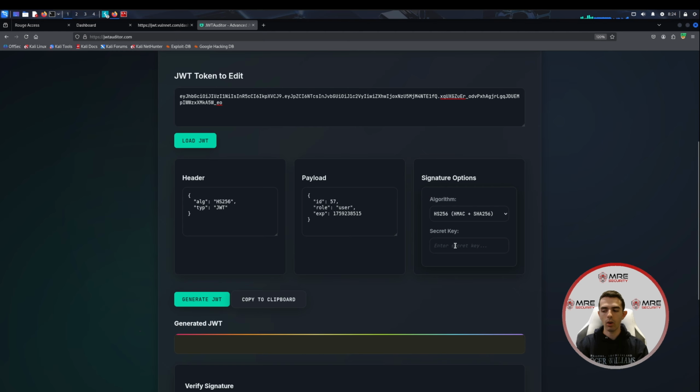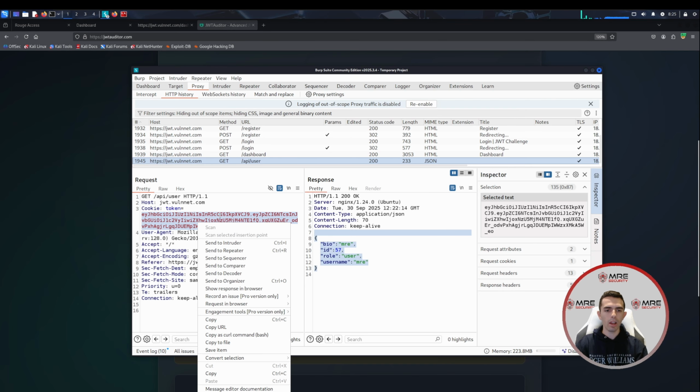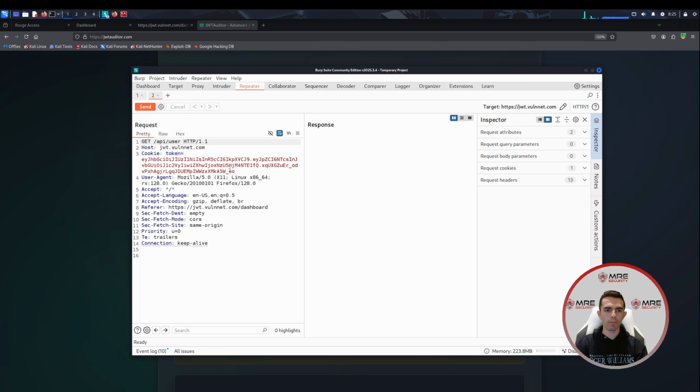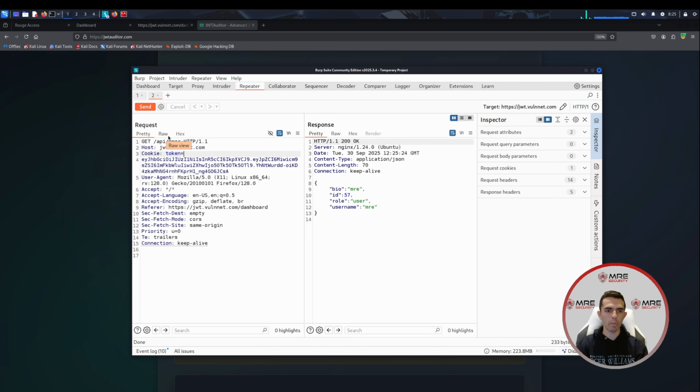We're going to go back to the editor and put the secret in as this. We'll set the ID to 2, the role to admin, and then we'll just supply a bunch of 9s here. So we'll just put 9 9s, so 3, 4, 5, 6, 7, 8, 9. We'll click on generate, and we can see that it was generated successfully. If we head back over to Burp Suite and send this over to Repeater, now that we have this new token, we can just fix it up a little bit so the formatting is correct.